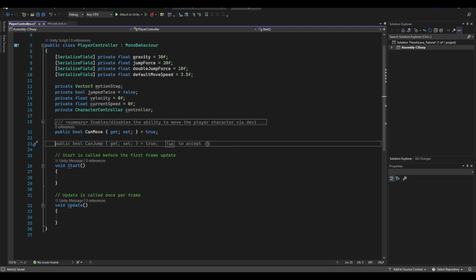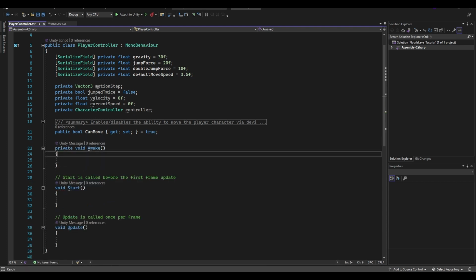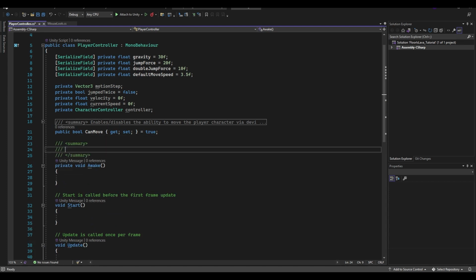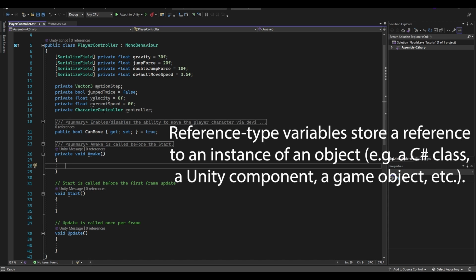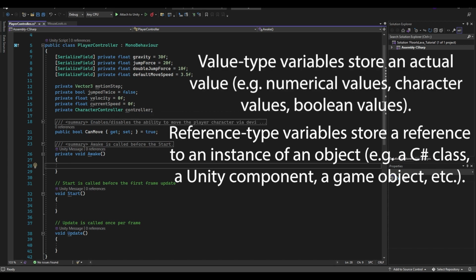Now we are going to use the Start method and the Update method here, but before we use either of those, I want to inherit the Awake method. As we discussed in the MouseLook script, the Awake method is called before the Start, which means that it's pretty much the first method called on the very first frame that this object is active for. And in the Awake method, what we want to do is make sure that this reference variable here of the CharacterController type actually has a reference to a character controller.